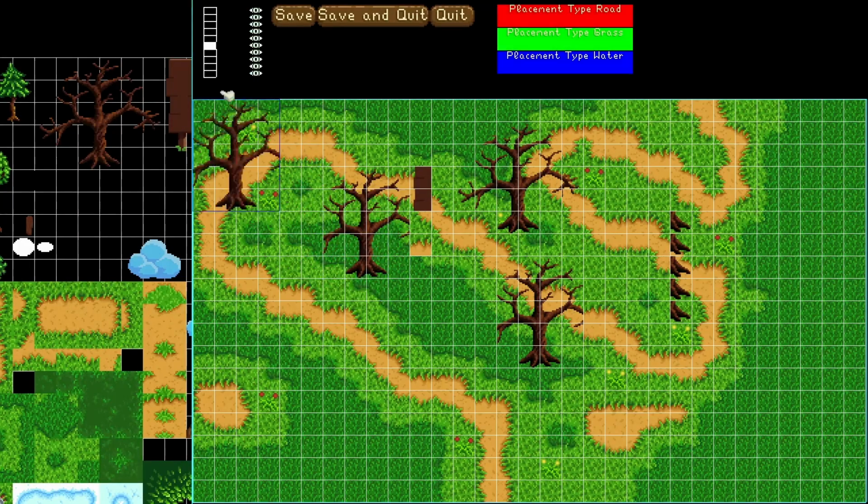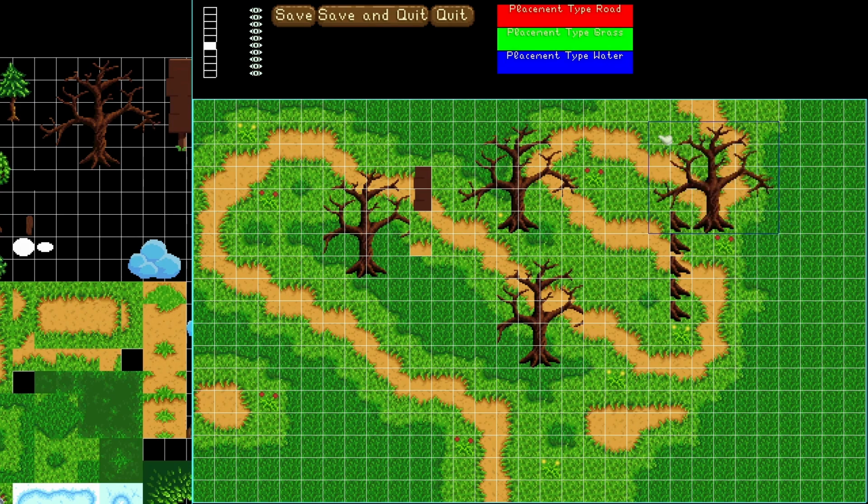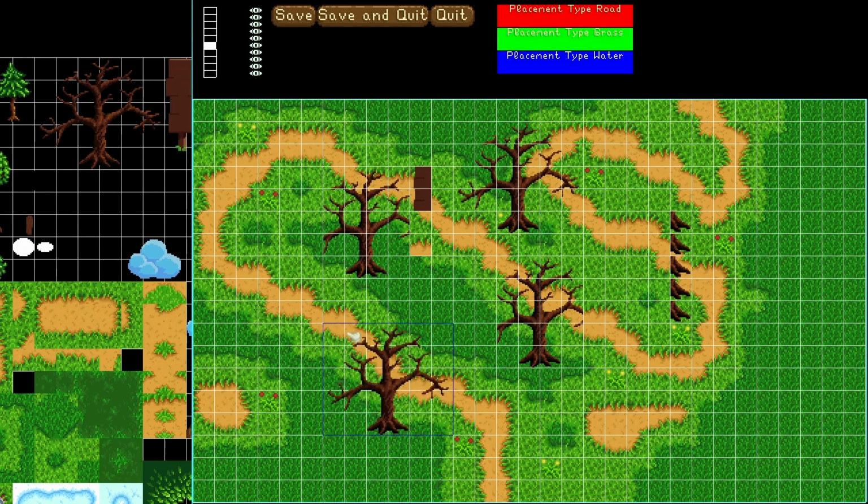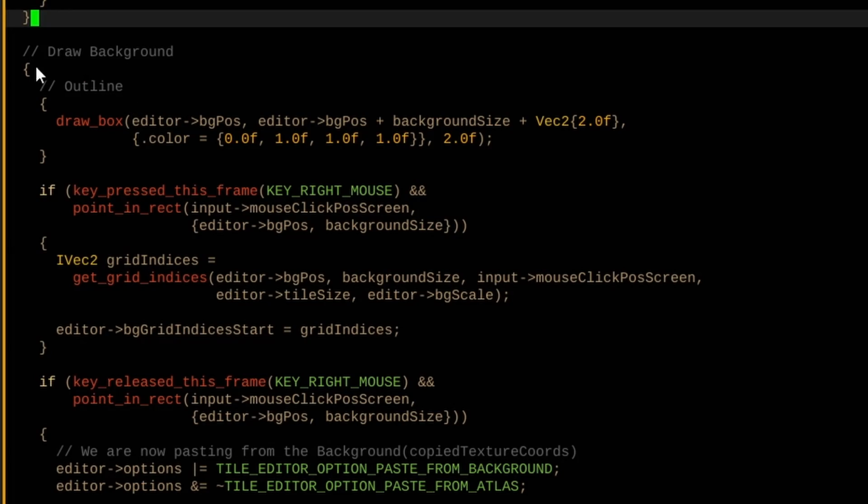Now that is number one, how we can paste tiles. We could also paste tiles by making a selection in our tile editor background. Basically, I make a selection over here, and I'm pasting this tree. And I'm now pasting from the background. And that's the easier part that I did after this, which can be found in the draw background code here.